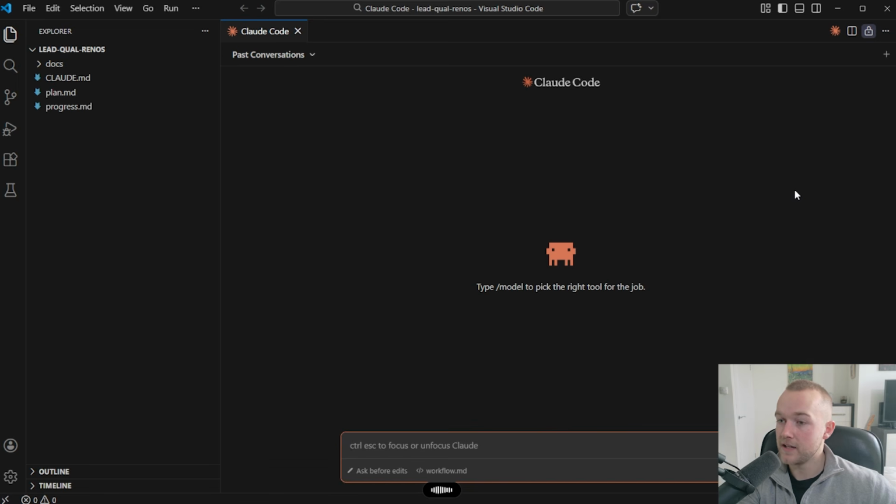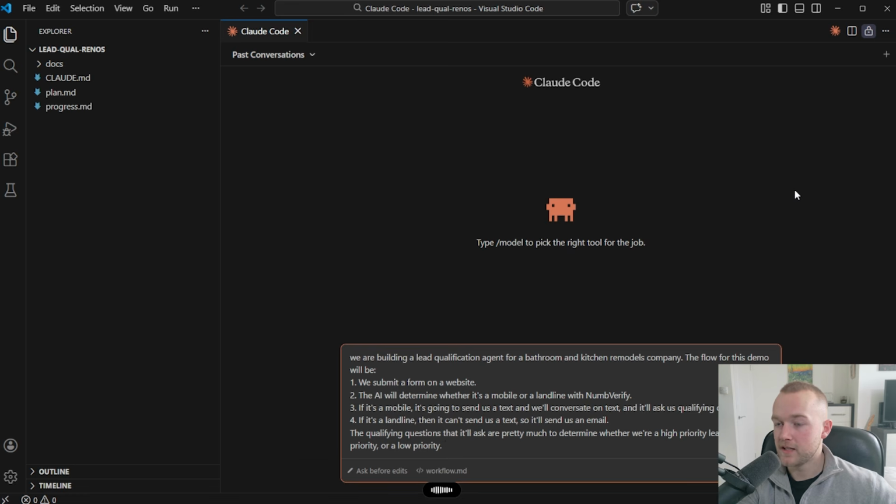If it's a landline, then it can't send us a text, so it will send us an email. And so the qualifying questions that it will ask are pretty much to determine whether we're a high priority lead, medium priority, or a low priority. If we're a high priority lead, it's going to book us straight into the calendar. If we're a medium priority, then it's going to just notify the business. And if we're a low priority, it's just going to add us to an email list.